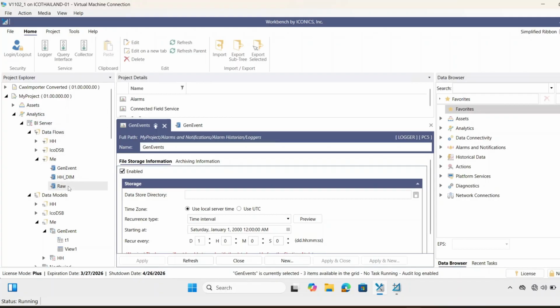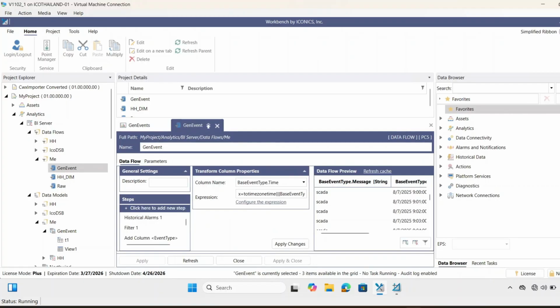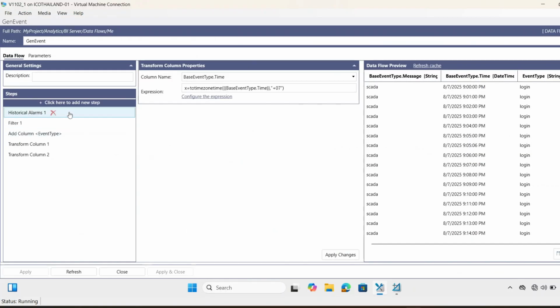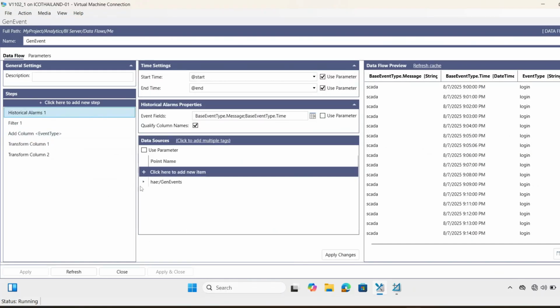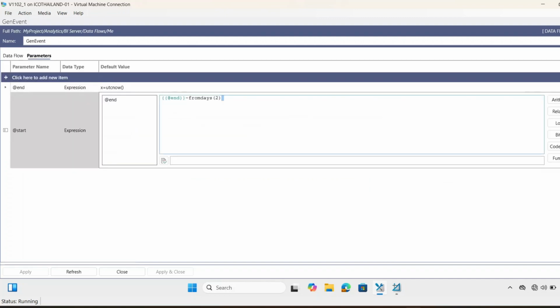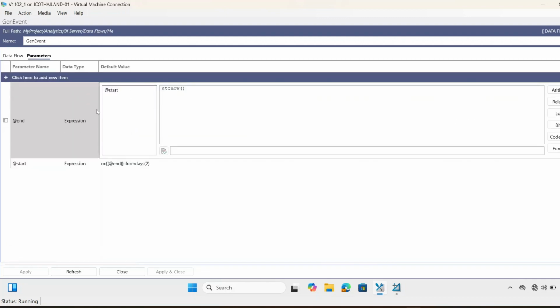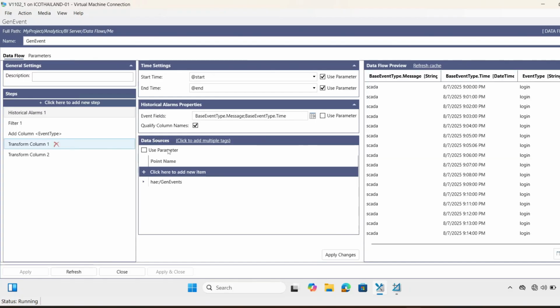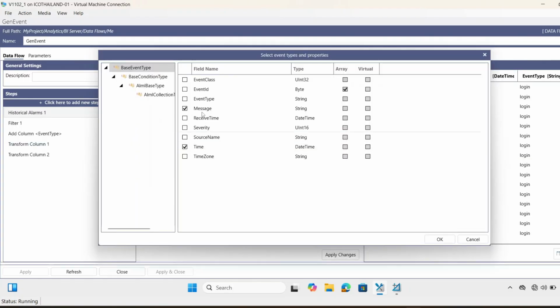I have created a data flow here, GenEvent, getting data from the GenEvent server and historical alarm. You can download this template under the video description. I have used the parameters start and end. The start goes back 2 days and the end is now. And we're getting the data, the time and the message.